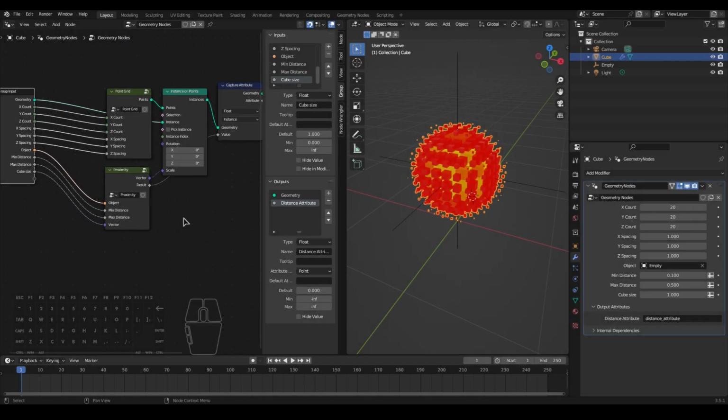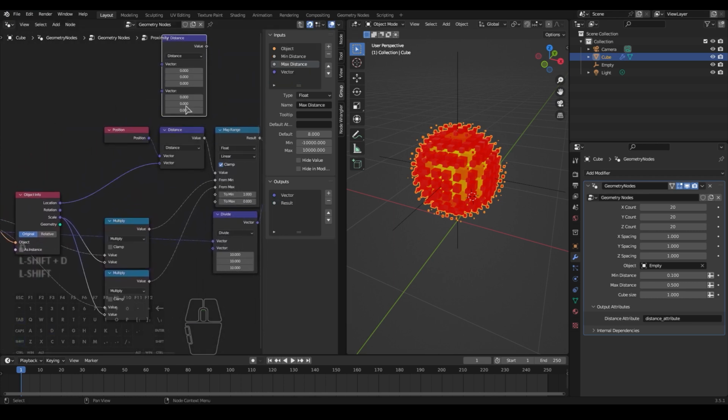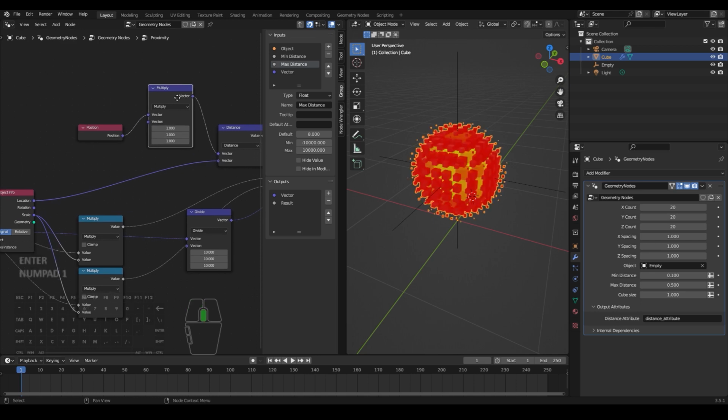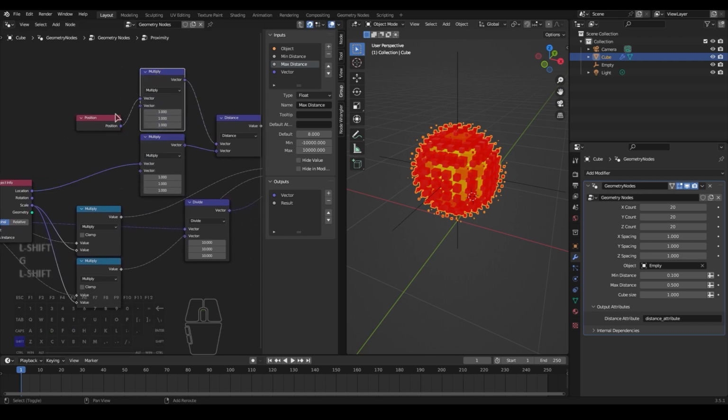Let me show you. Tab into the proximity node group. Duplicate the distance vector math node and set it to multiply. Plug that in between the position node and the distance node and set the values to 1. Duplicate that math node and plug that between the object info and distance node.